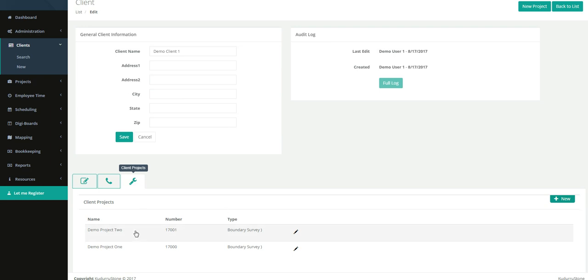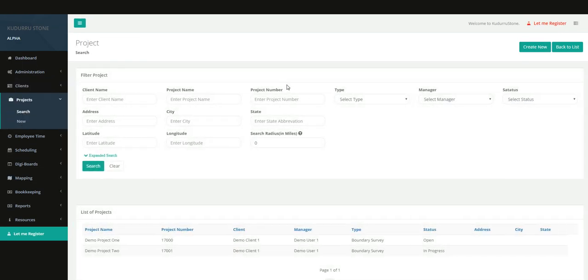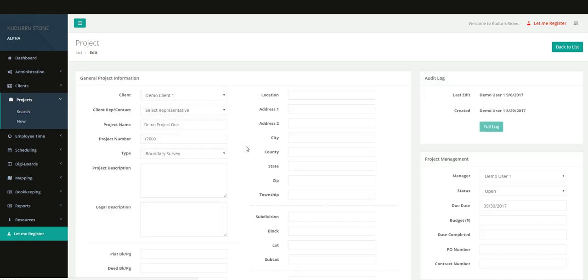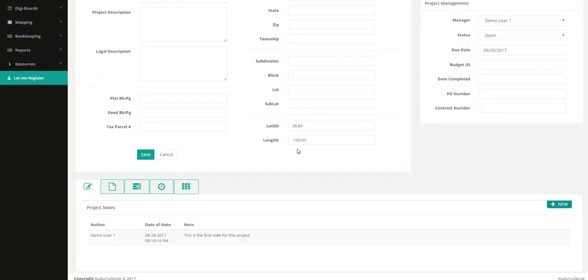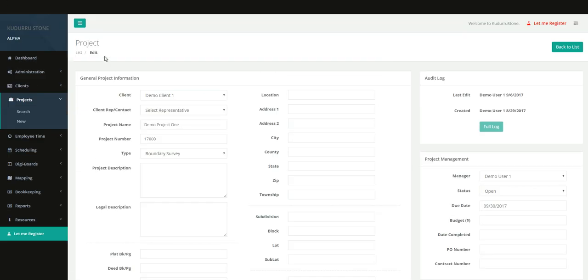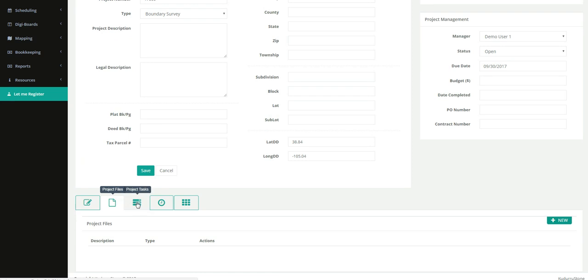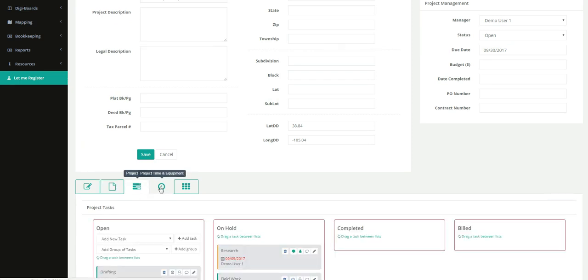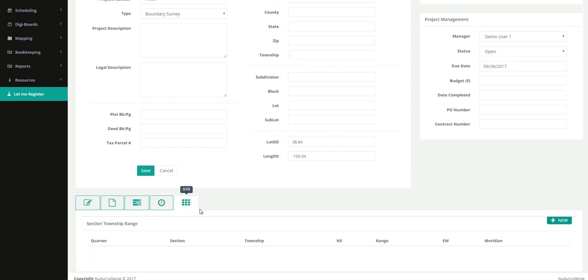So you can gain access to a specific project for a client by coming in here, or likewise you can click on the projects tab, click search, and then it would come up here, so that then you could go into and find the project and open up the details about that project. On the project, this is the project edit right there. If we scroll down, you'll notice that we have project notes, project files, project tasks, time and equipment for this particular project, and then section, township, and range information for the specific project if that applies to you.